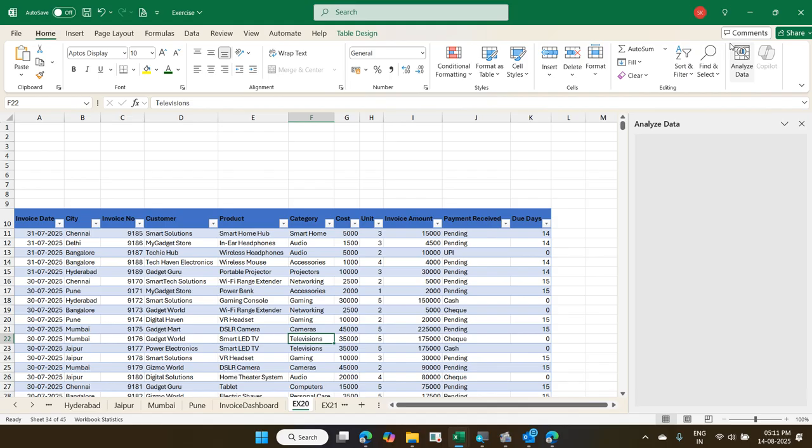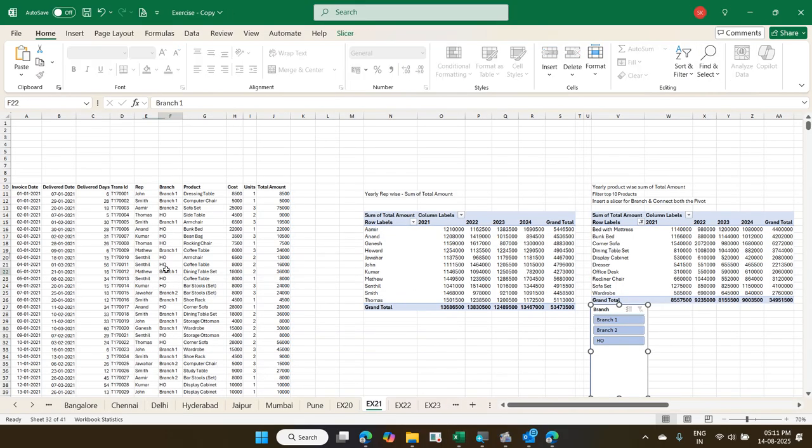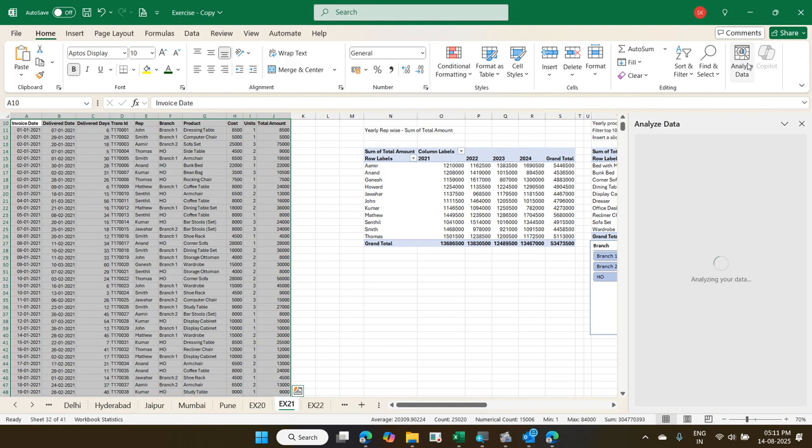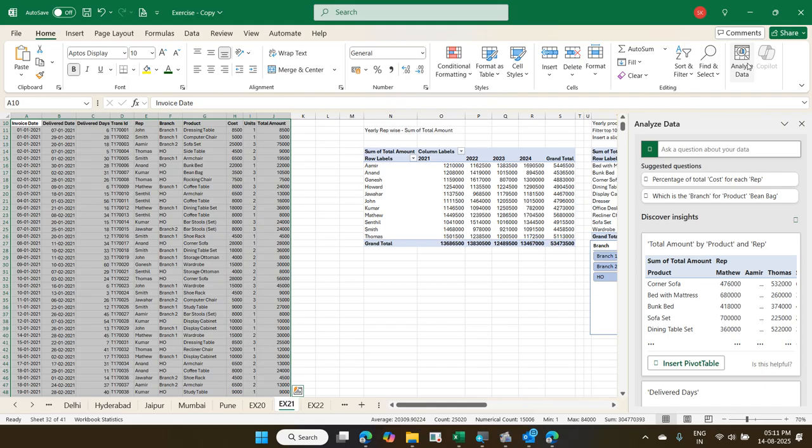This Analyze Data came here. When I analyze the data, it automatically gives me a report. But can I create my own report here? For example, here we have invoice date, deliver days, rep wise, branch wise. Suppose I want to know, branch wise, the sum of total amount as a pie chart. I want to create a chart, but I don't know how to create a chart.